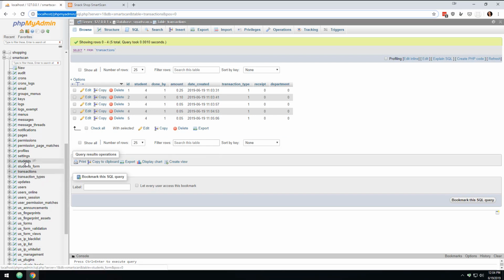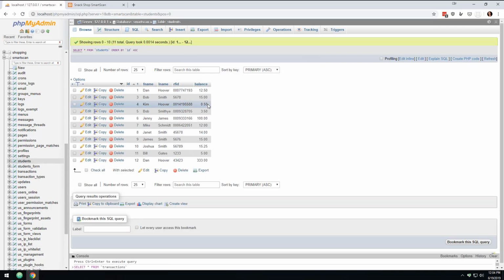And so if you come to the students table, you can see that Kim's balance went down to 50 cents. She started at $1 and we made all those transactions and she went down to 50 cents.